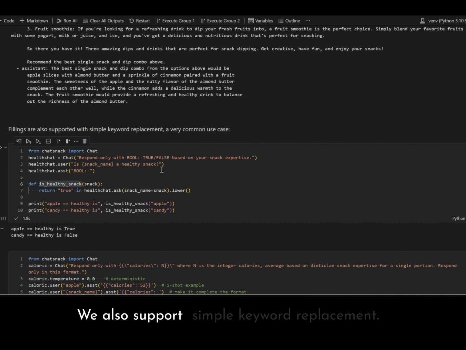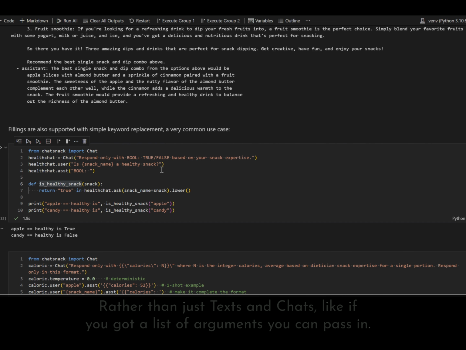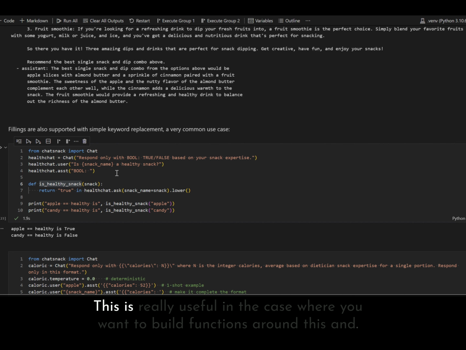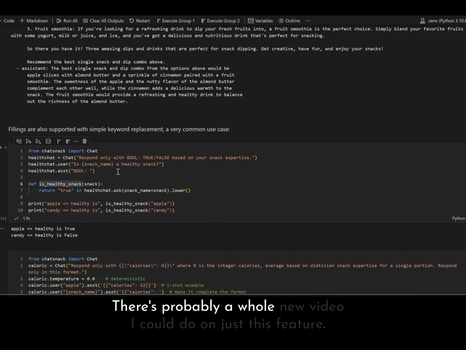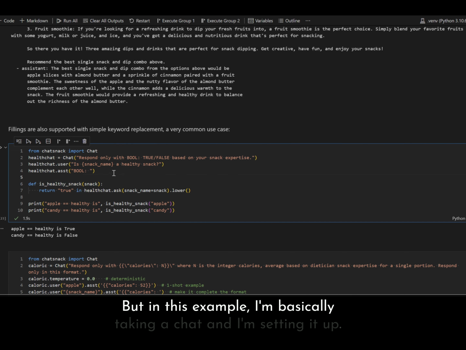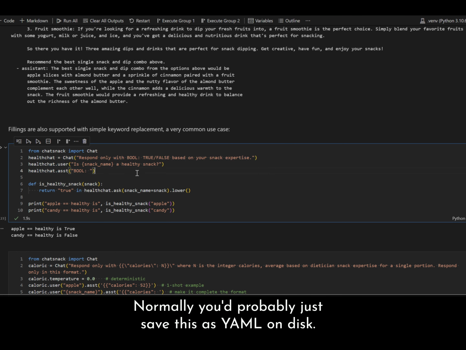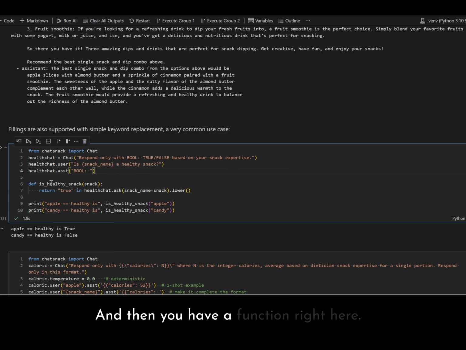We also support simple keyword replacement rather than just text and chats. Like, if you've got a list of arguments you pass in, this is really useful in the case where you want to build functions around this. And there's probably a whole new video I could do on just this feature. But in this example, I'm basically taking a chat and I'm setting it up. Normally, you'd probably just save this as YAML on disk. And then you have a function right here.